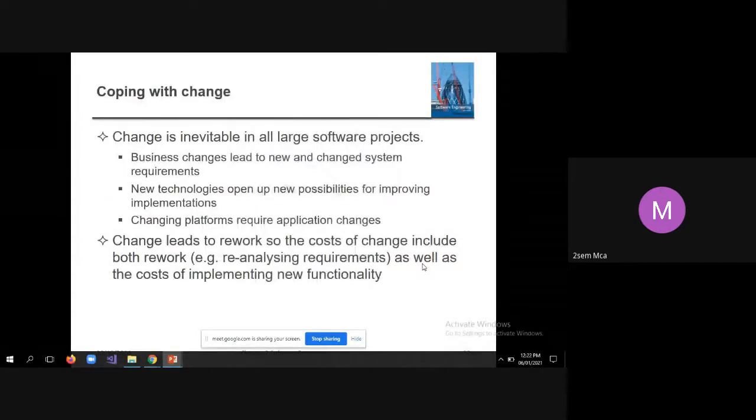Then coping with the change. Change is inevitable in all larger software projects. Because we know that businesses will keep emerging. Just if we take the example of the Flipkart portal or any e-commerce portal like Amazon, very frequently you can see changes in its GUI and changes in the offers that they give.